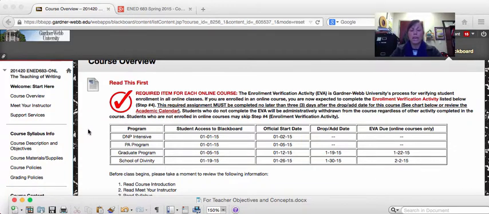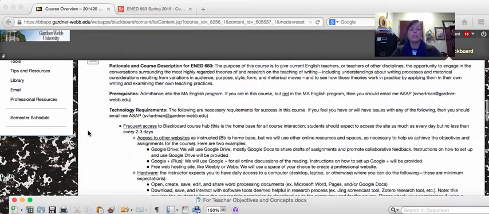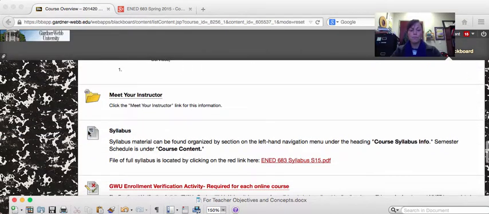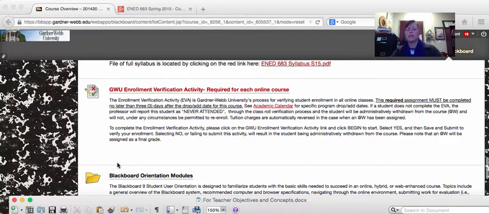When you log into Blackboard, your landing or home page will be the course overview page, which is what you see here on the screen. This provides you with some initial orienting information regarding the course, myself as the instructor, and steps to take before the course begins. One of the most important first steps is to complete the enrollment verification, or EVA. You should have completed all the next step items at this point, but if there's anything you have not done, please complete them now.